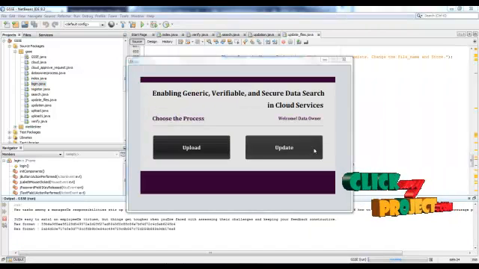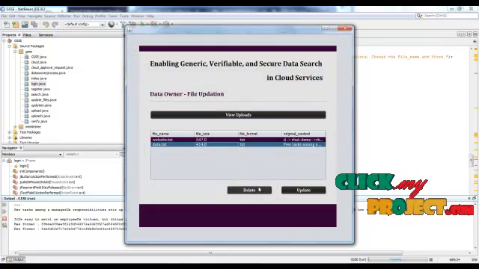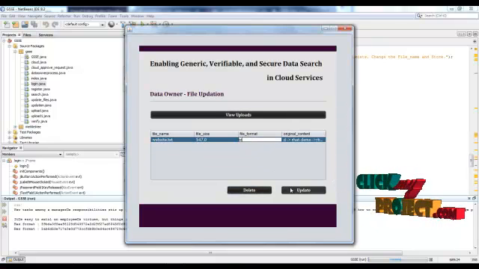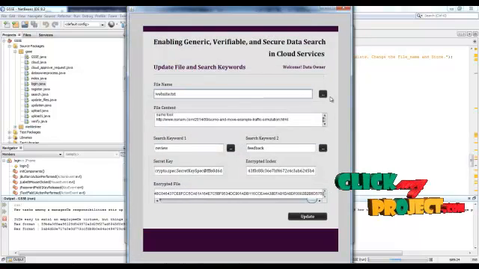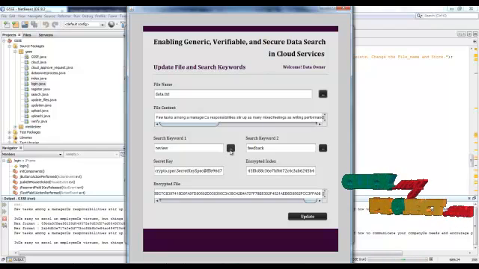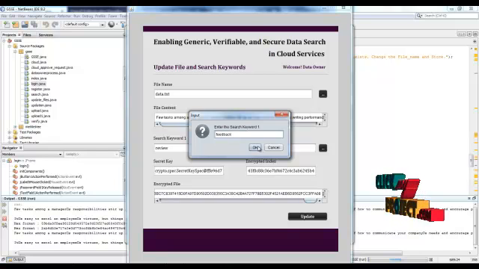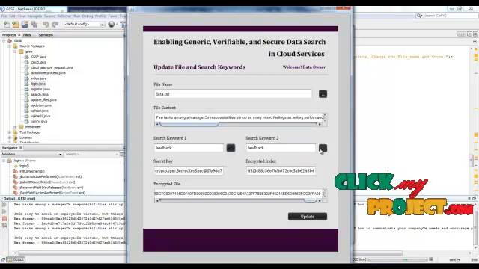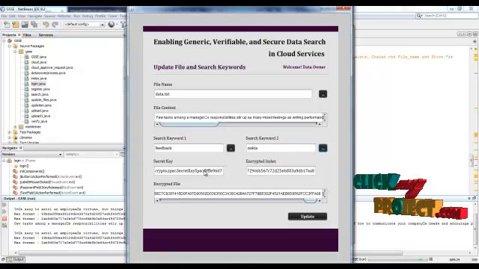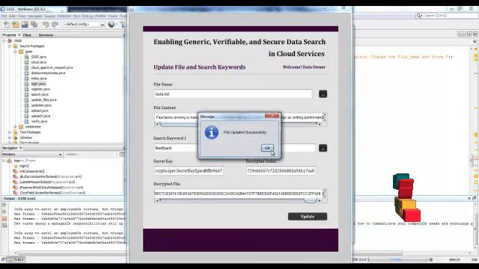Click the update button to update the data present in the cloud. View uploads. Choose a file. The file will be removed from the cloud. Choose a file to update. Update the search keyword also. Here it will display the secret key and an encrypted index. The file is updated successfully.